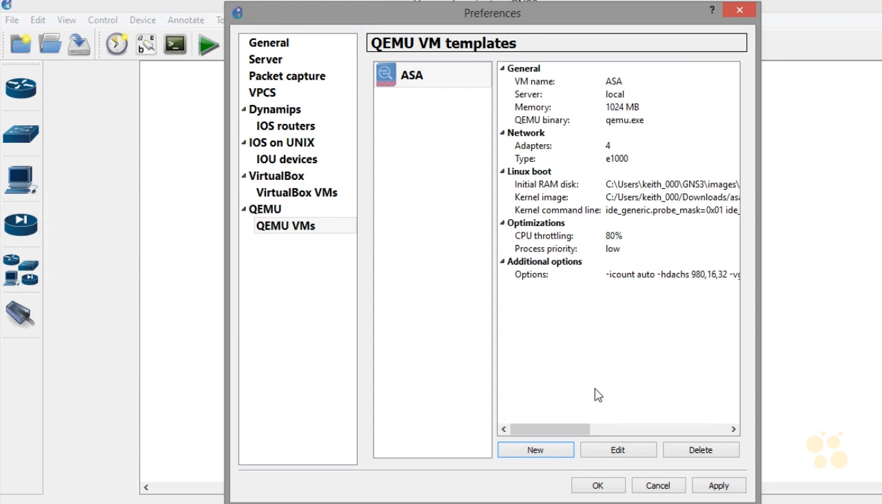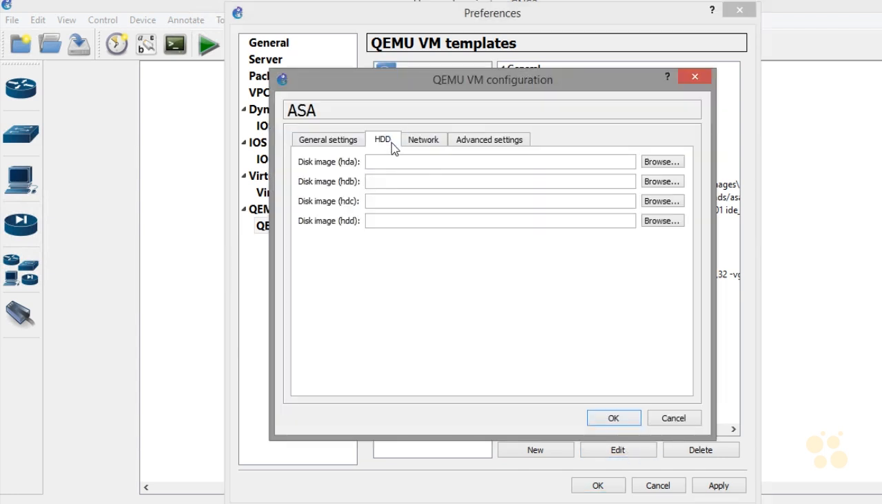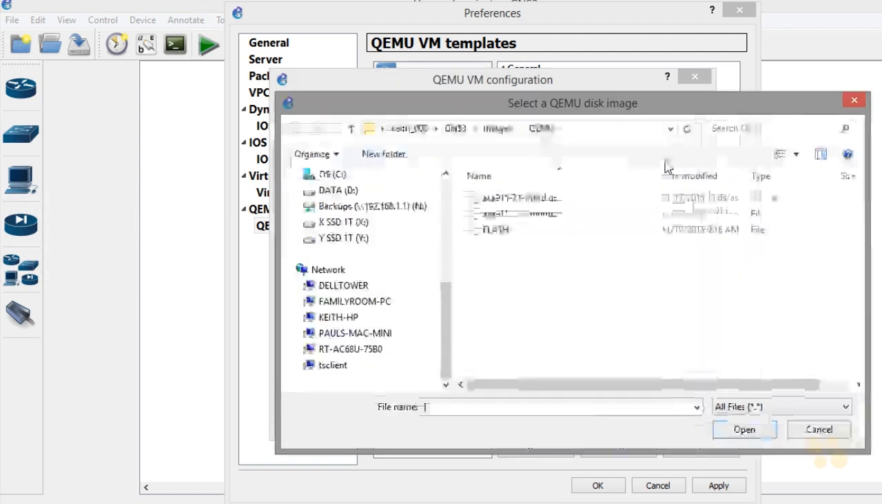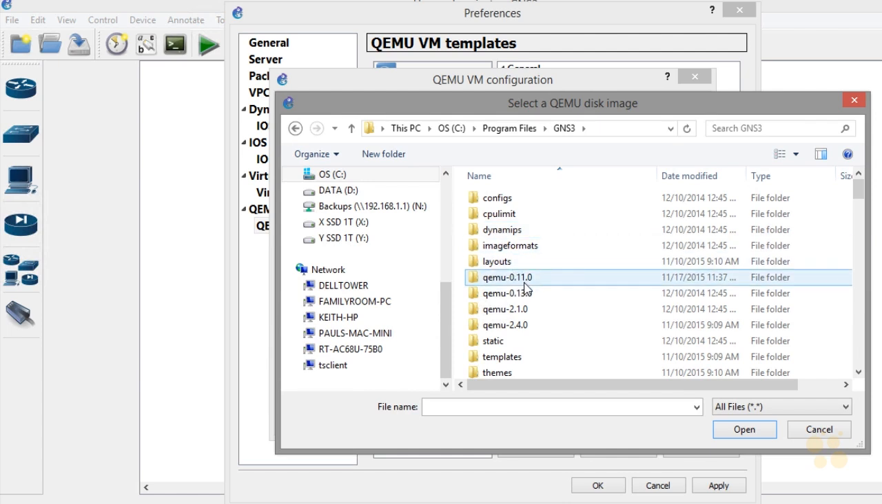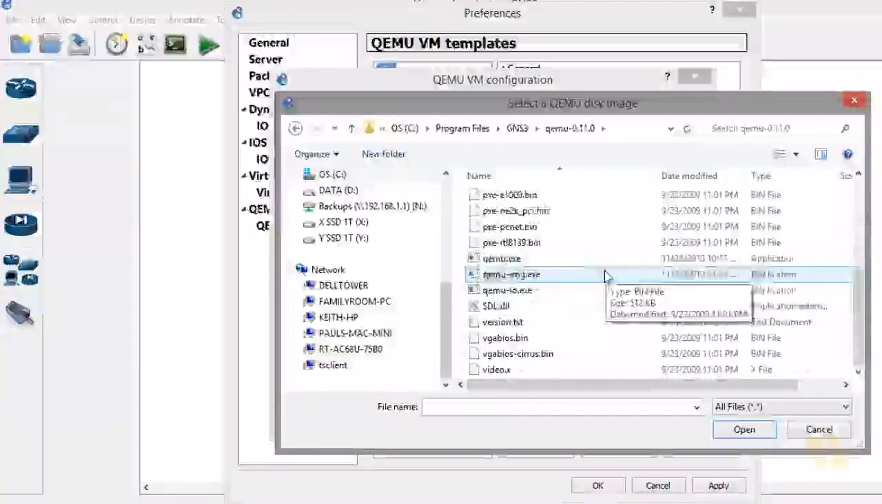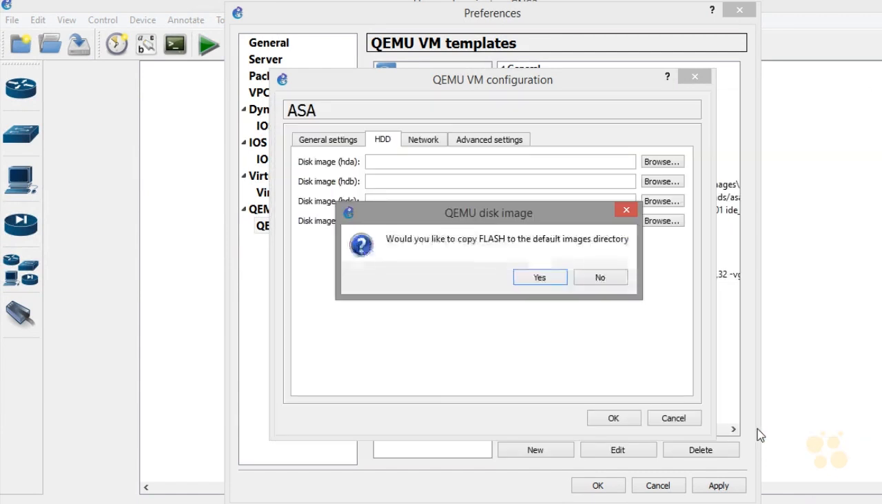We want to tell this ASA image that it should use the hard drive. So let's go back. We'll click the ASA. We'll click on Edit. Up here we have a HDD tab for hard drive or hard disk drive. We'll click on Browse for the disk image. And here we're going to go under Program Files and then GNS3. And then we have the QEMU 0.11.0. We'll go into that folder. And there should be a file called Flash that we created earlier in this nugget. And there it is. So with Flash selected, we'll go ahead and click on Open. It's asking us, do you want to copy this to the default images directory? Which, if we wanted to, you certainly could. In this case, I'm going to say no.